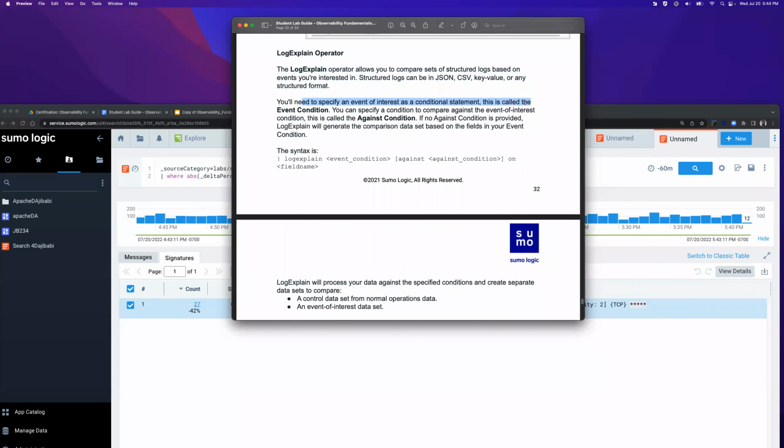It's a little bit different. We used the EOI, event of interest, term earlier. This is not the same usage, but look for an event of interest or something interesting as a conditional statement and call it the event condition. And then look at other events of interest and call it the against condition.